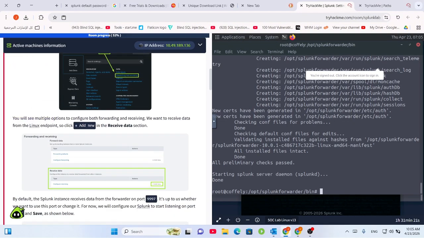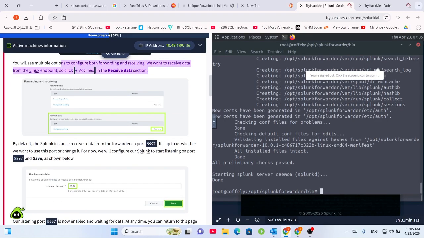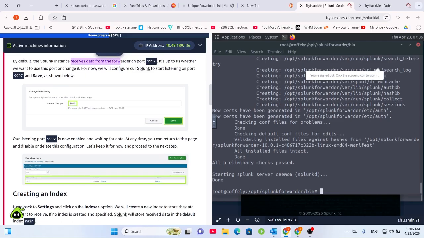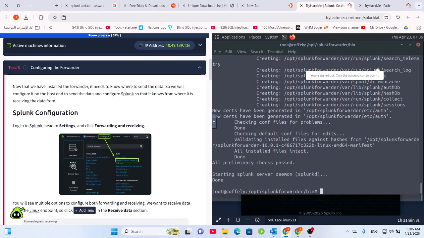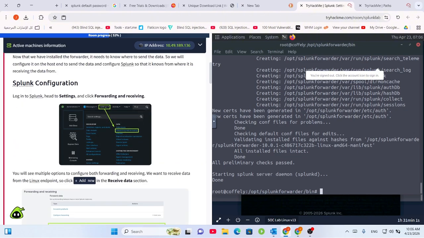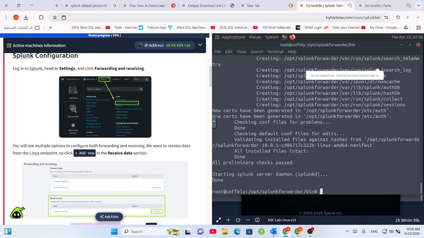You will see multiple options to configure both forwarding. We want to receive data from Linux endpoint. Click links, add new, receive data. Yeah, we have an option here, forwarding and receiving. By default, the Splunk forward instance receives data at no. Let's start here. Let's do it one by one.